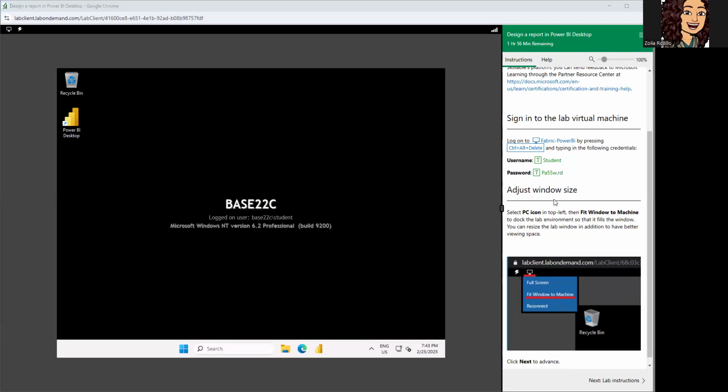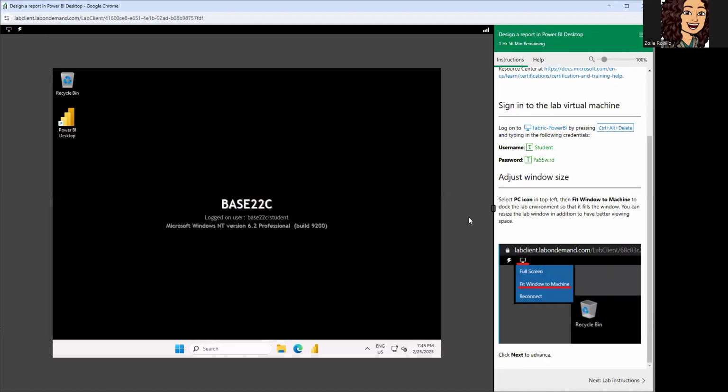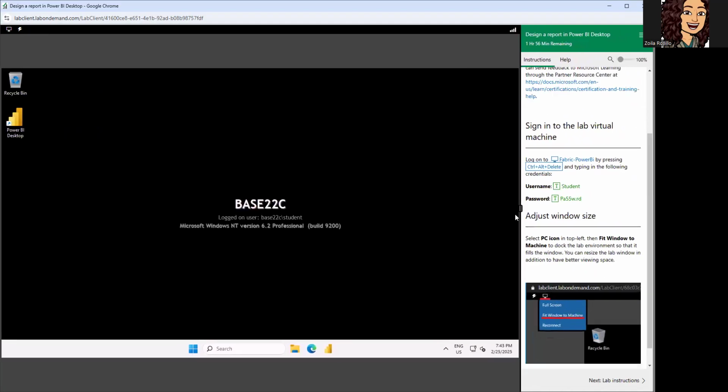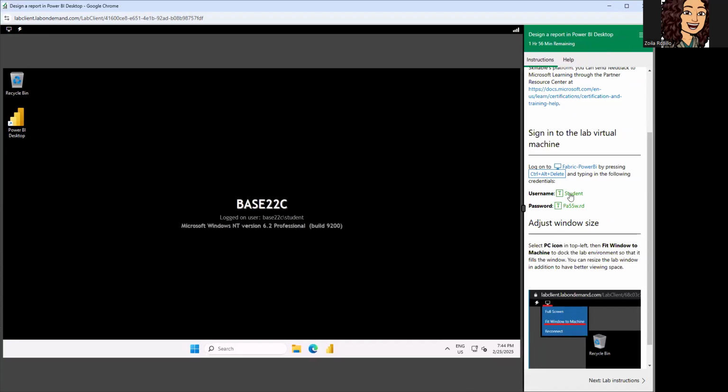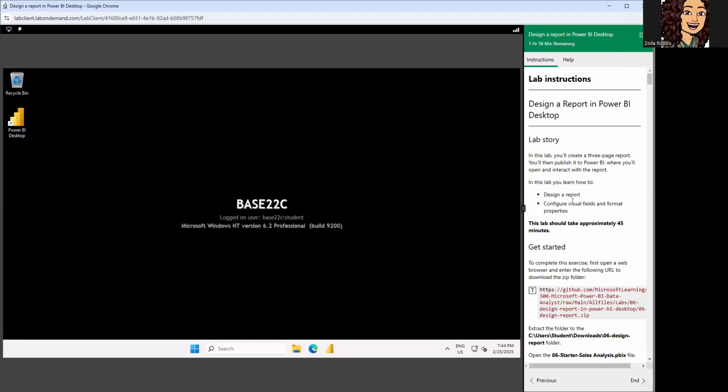The first thing we're going to do is adjust the window size, and we can do that by clicking on here. Fit window to machine, or we can go full screen. In this case, I'm not going to choose either one of those because I want to be able to move this around here. And as you know, we can open up or close our instructions to give us more space on the screen. All right, so we've done that. So we're going to go forward into our lab instructions.